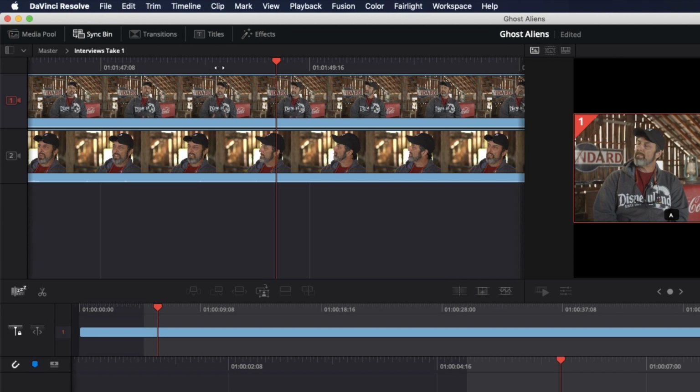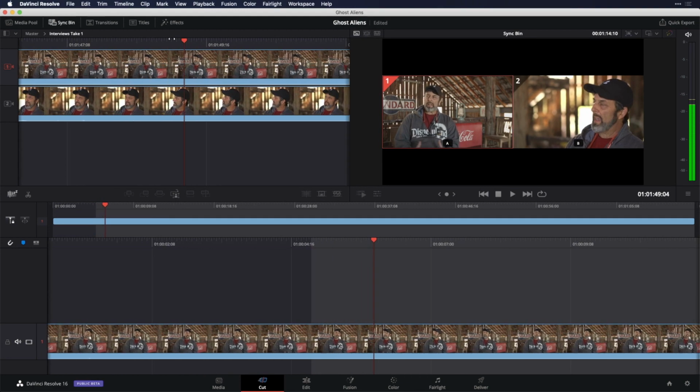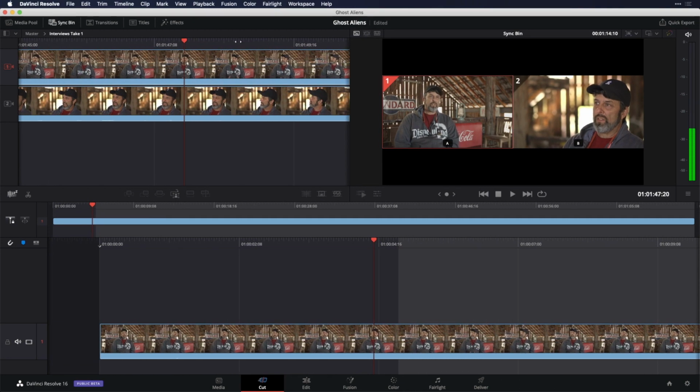It's called a sync bin because when I move the playhead over the clips in the bin, the playhead in the timeline stays in perfect sync with it. Because everything is in sync, I just need to find a place where I want to cut in the B cam. I'll play some of this section here, looking and listening for a place to cut.